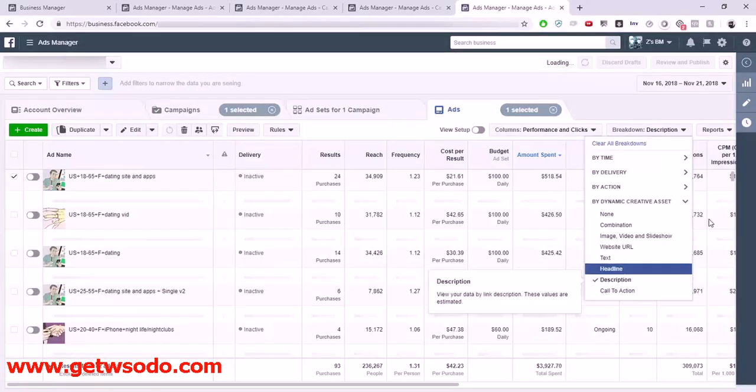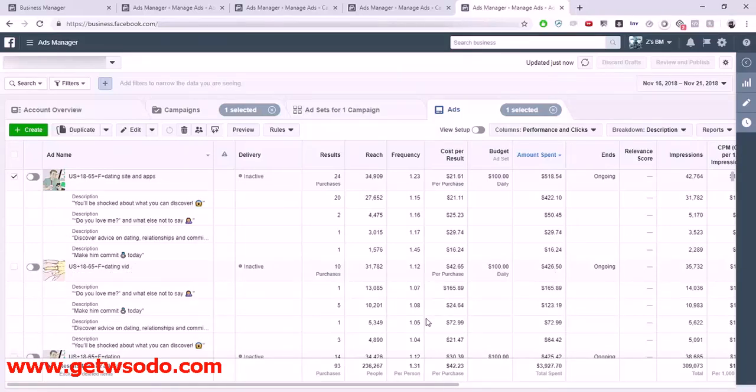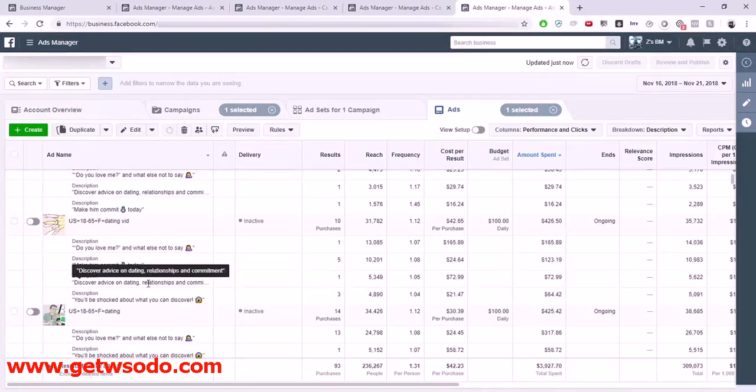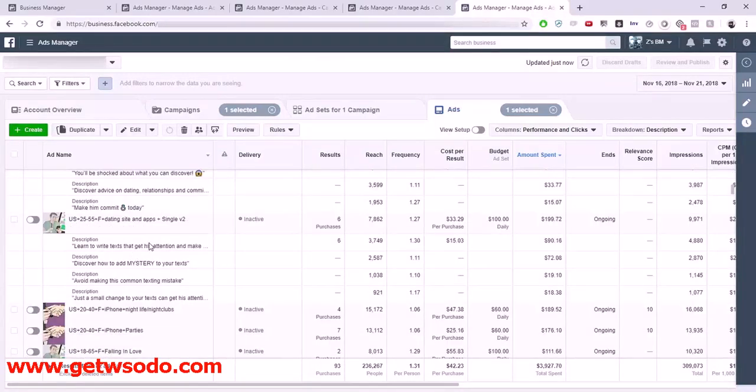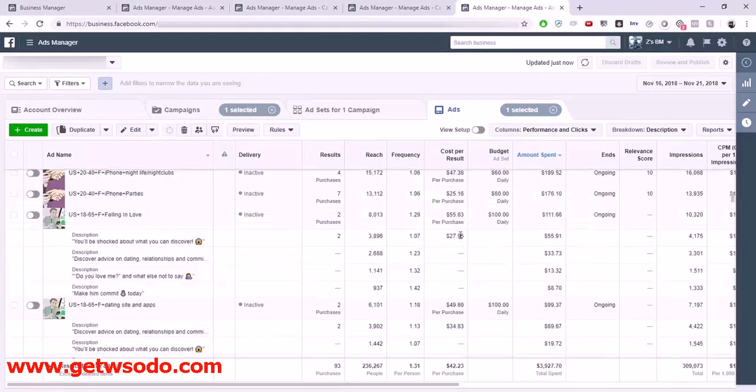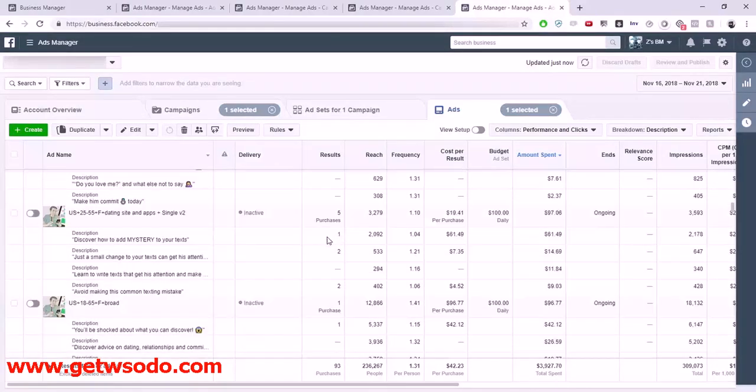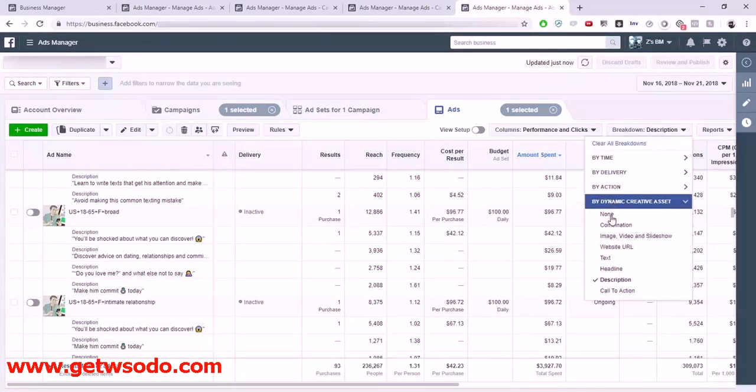So let's see the description. You'll be shocked. So 20 purchases on here, so that's really nice. Yeah, these are okay. 13 purchases on this description. So this is the one that we took for our group of ads that we tested at the start that we pulled out. And this is doing well as well. So seeing lots of potential.